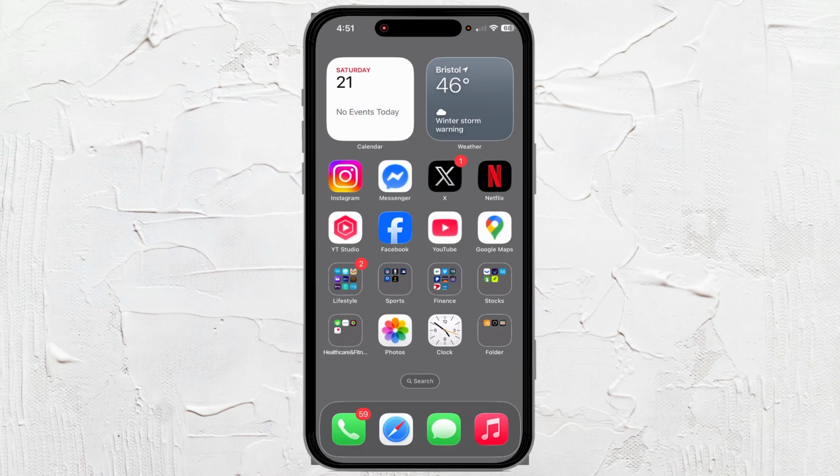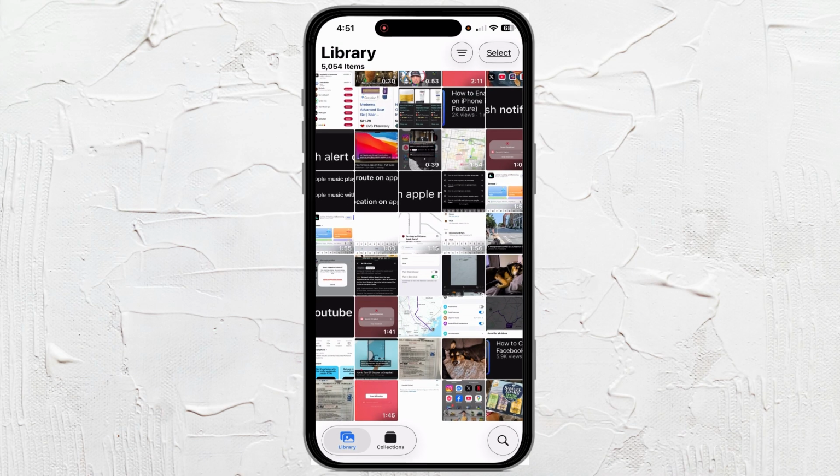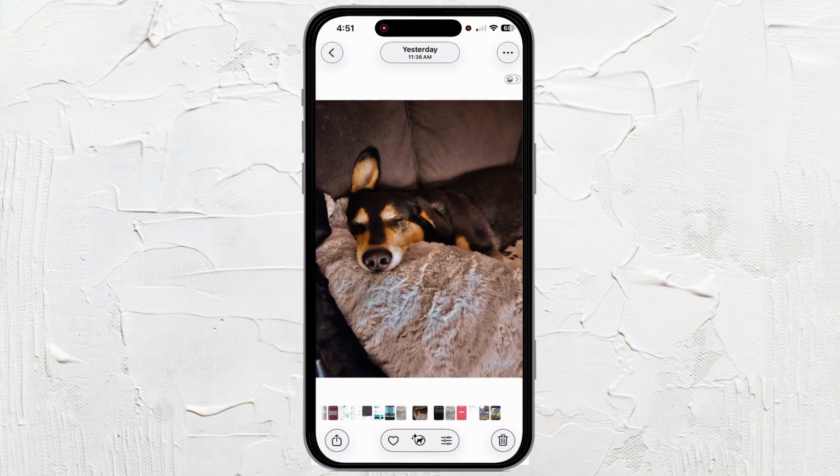How to create photo albums on your iPhone. So I like to pick a specific photo to make the album. So what we're going to do is go to our photos, and I'm just going to choose a photo of my own dog here. And what you want to do is go to the three dots at the top right corner.